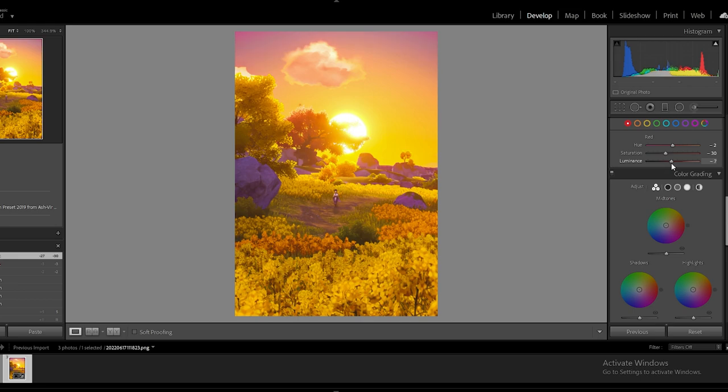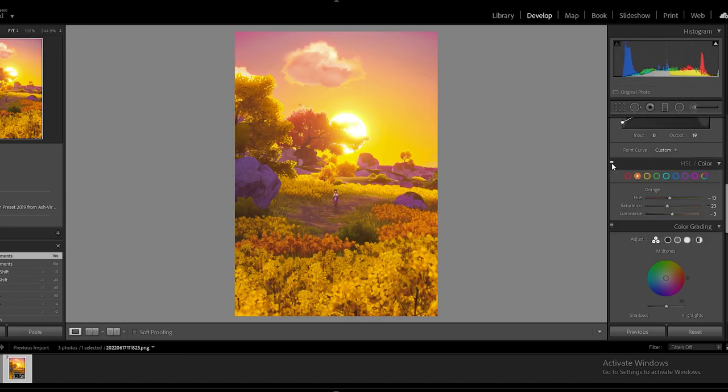So maybe 0 is not enough. I won't be changing it that much. Next is the oranges. I'll make it negative 10 maybe, and I'll adjust it to our liking. Maybe this is enough here. Is this good? Okay, that's looking good so far. Yellows. It's fine the way it is. Let's just adjust it to what looks nice. At the 5 and plus 20 maybe.